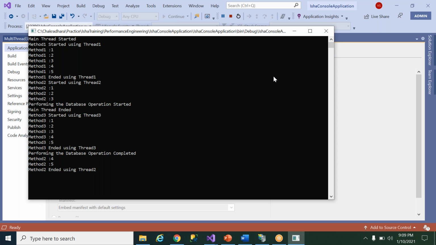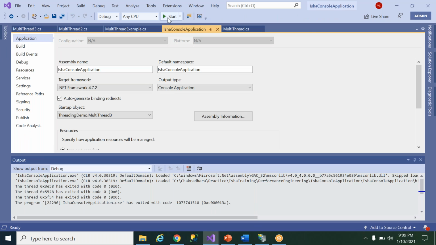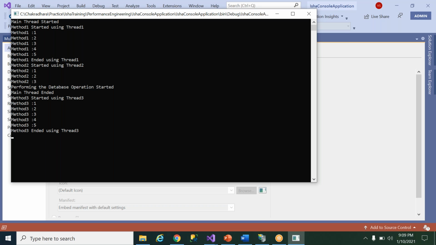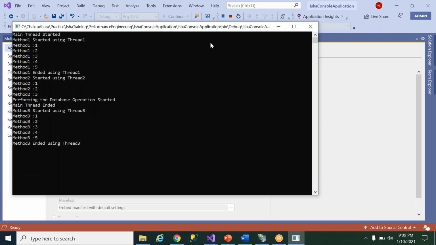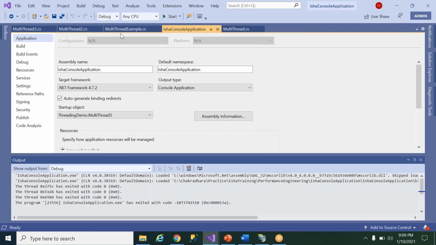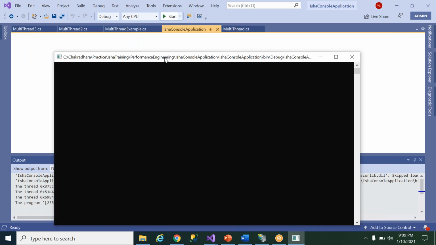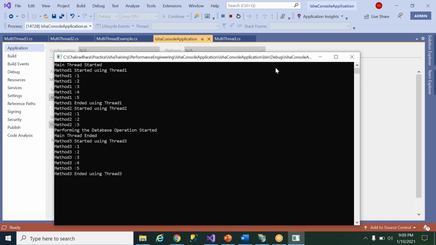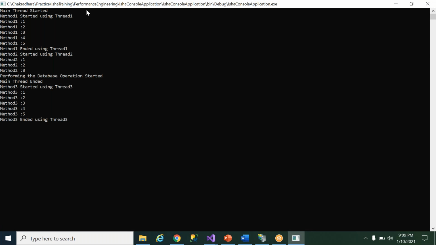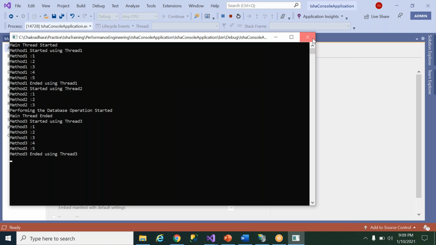I'll just run it and show it to you. See, it runs in a different way, because if one method is taking more time, another thread will be fired, and it will keep on running the operation without waiting for the other method to complete. That is how the thread concept comes in. It is a parallel execution.